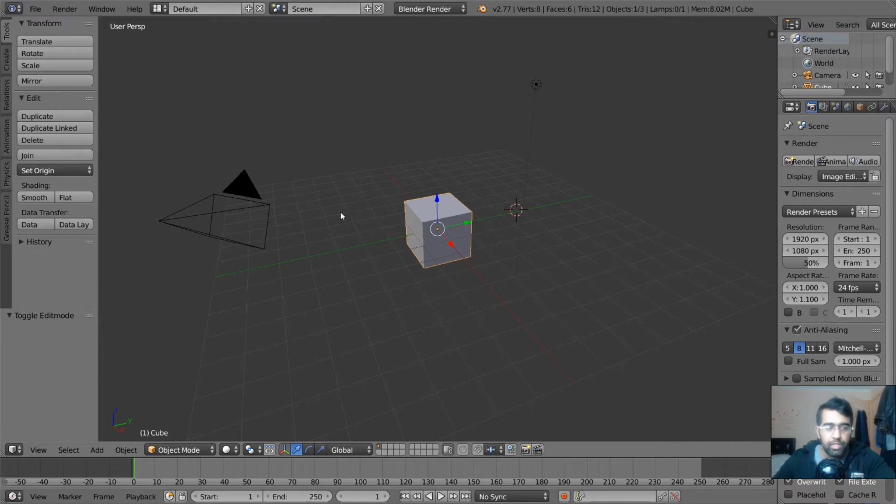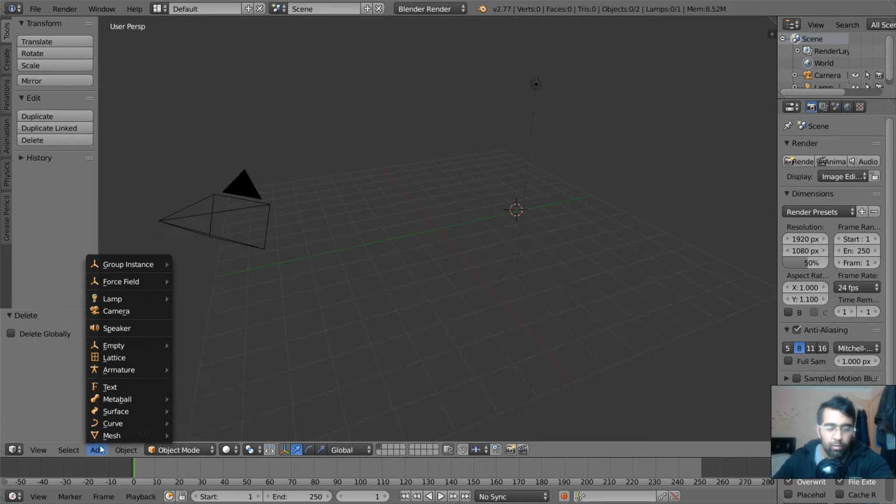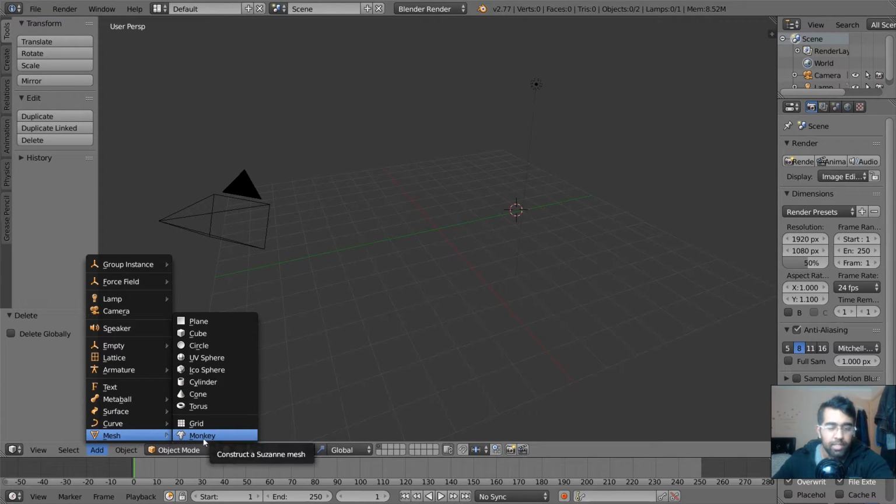Alright, so first we're gonna look at some mesh objects. So I'm just gonna right click on it to select that and delete this object. Gonna click on it, and here we got some mesh objects. We got plane, cube, circle, UV sphere, ICO sphere, cylinder, cone, torus, and a funny one is a monkey. So let's start creating some mesh objects.